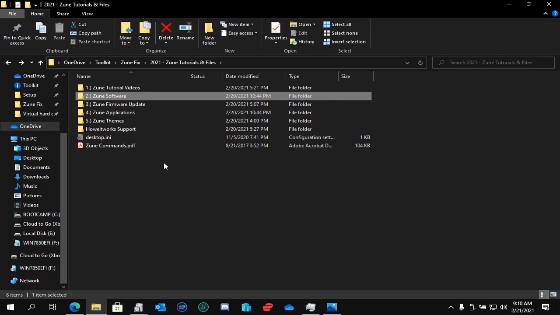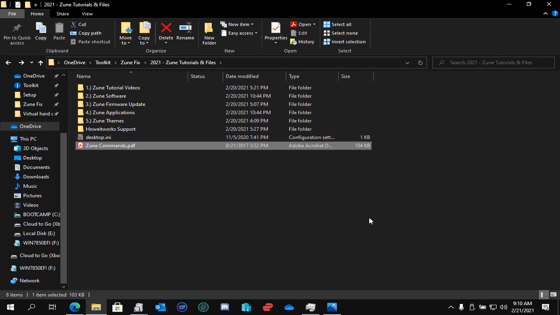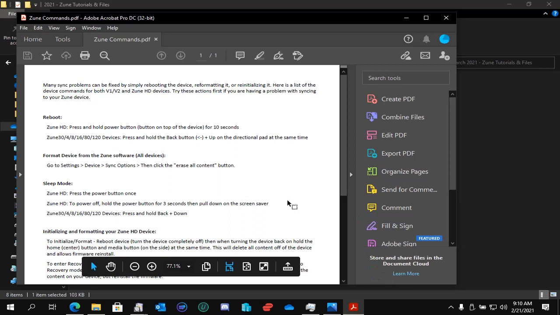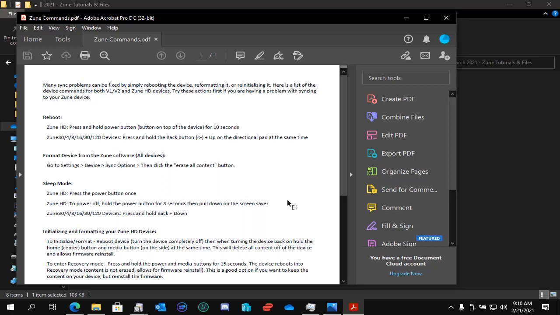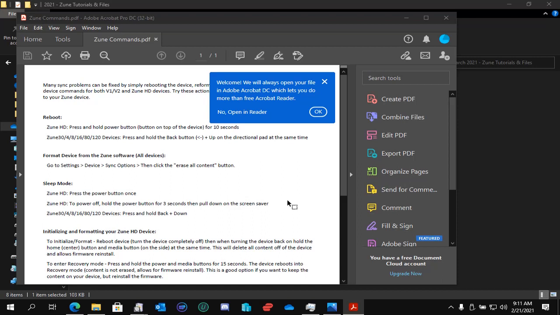Now we're going to go down here to where zunecommands.pdf is, click on that, and it's time to get your Zune into recovery mode. If your Zune is asking for an update before being able to go to the home screen, then you're kind of already in recovery mode. For people who just want to reinstall the operating system on the Zune, look at this PDF document here, figure out what your Zune is, figure out your button combination, and then pull it into recovery.